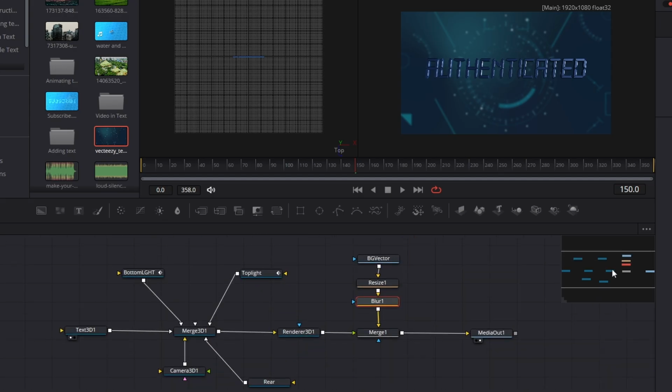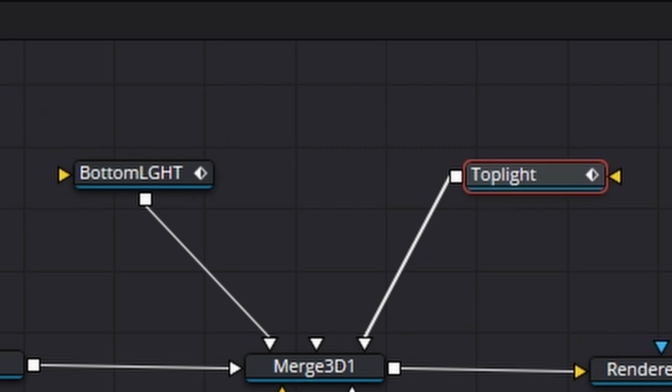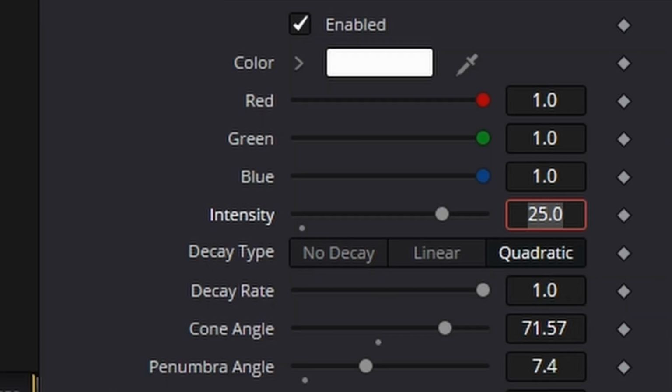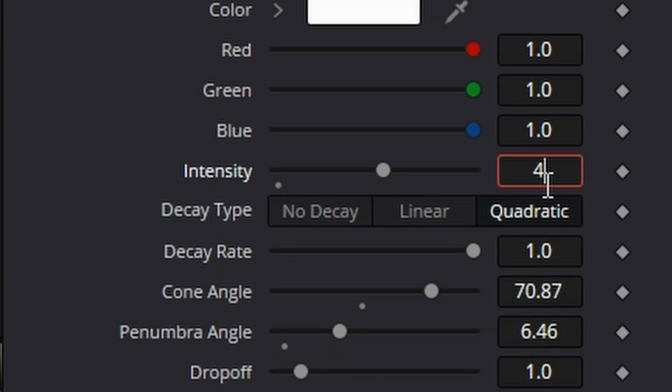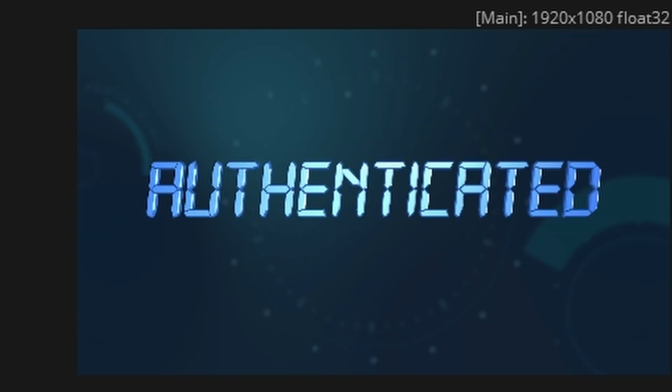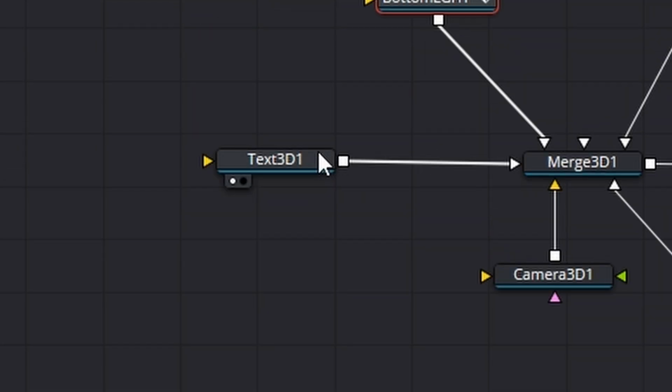About there will do. Right, now we need to duplicate our text. I think I'm also going to increase the lighting as well. It looks very dark. Let's increase this to 40. And increase that one to 45. Yeah, that looks cool.